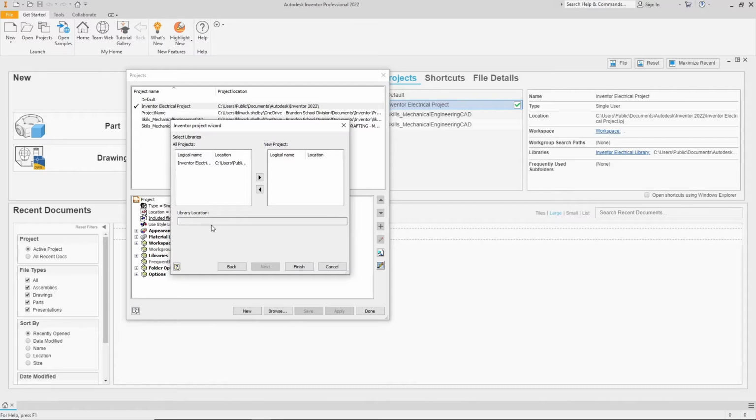And the reason we put it in a library is so that we don't accidentally modify that design while we're designing our own part or assembly or drawings or whatever it is that we're creating in Inventor. We don't want to accidentally modify that because it's not ours to modify. For us right now, we're not going to be working with libraries, so we're going to go ahead and just click on Finish.